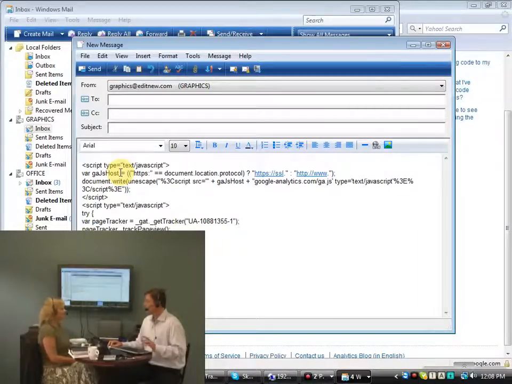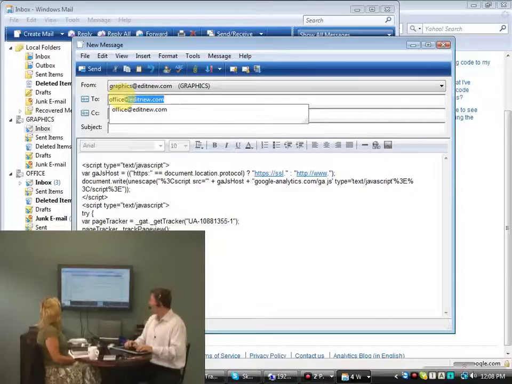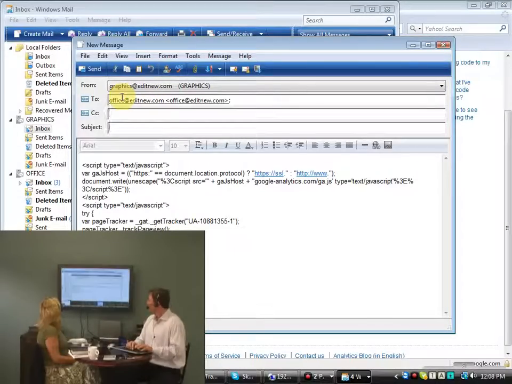So in other words, if I send this email off to Edit New, I sign up for Google Analytics, do that step-by-step process, then just copy-paste this code that Google Analytics gives me and send it to Edit New. I guess in our case it'd be office at editnew.com. And in the subject header, just put in Google Analytics.